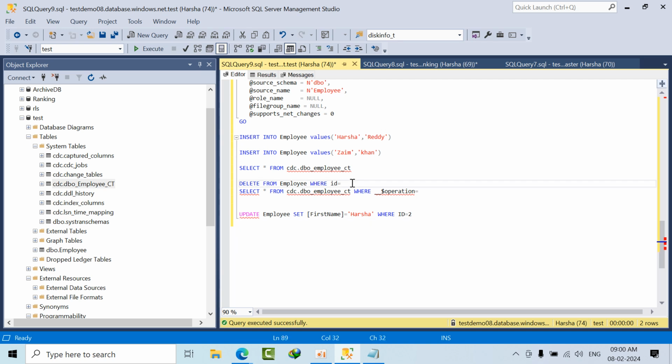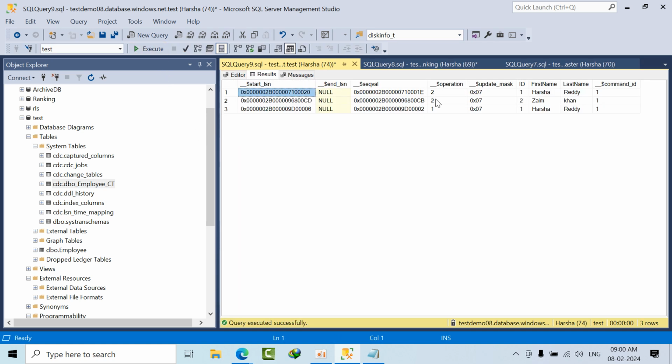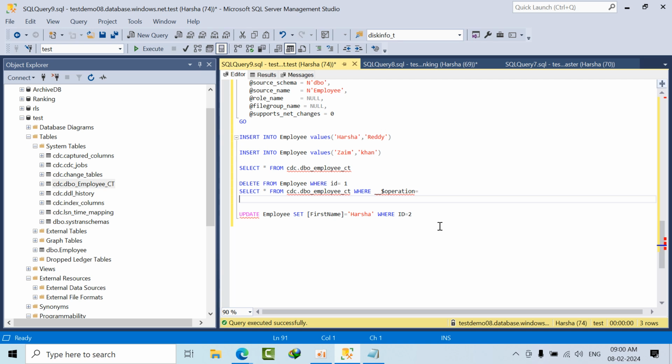Now I want to delete 2 here, or I want to delete 1. Okay, the job is done. Now I go to the table and view it. See here, 1 is there. 1 means delete. The value I deleted was Harsha Reddy. Now I will update. Here is 2, right? Employee name set to something, Prabha, where it is equal to 2. I just updated this.